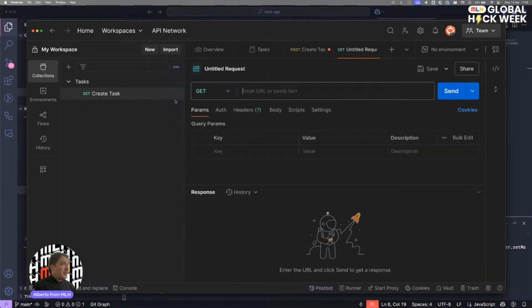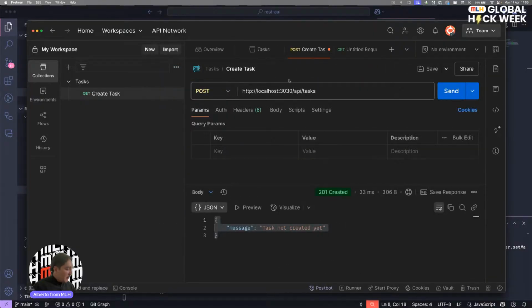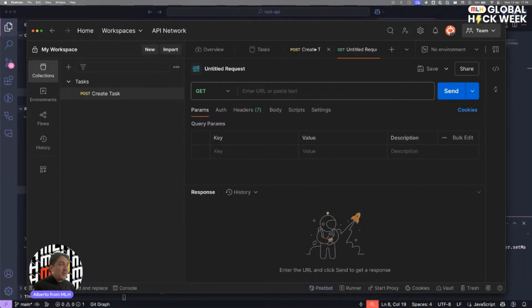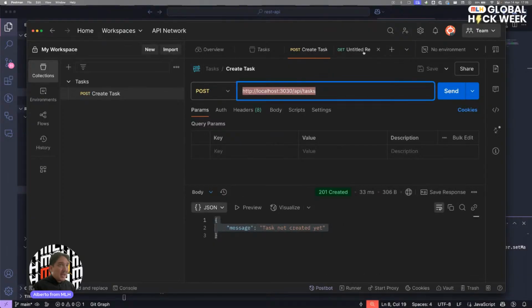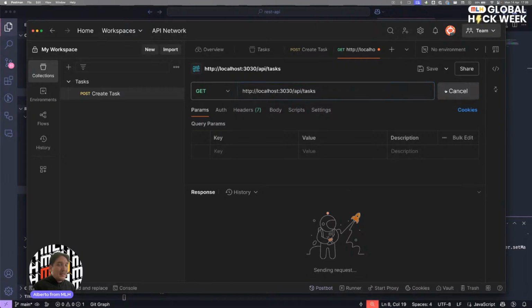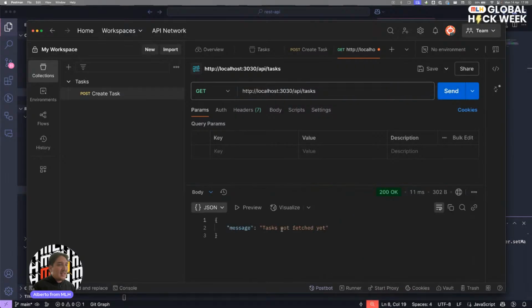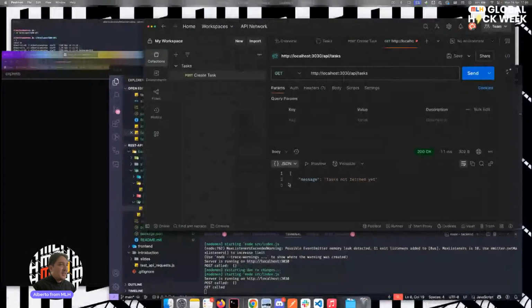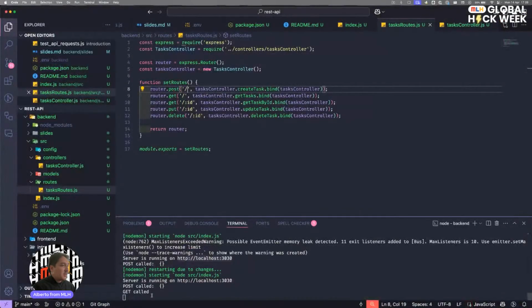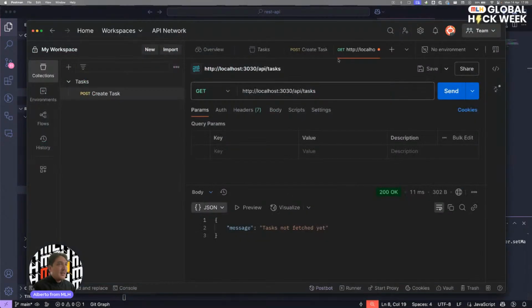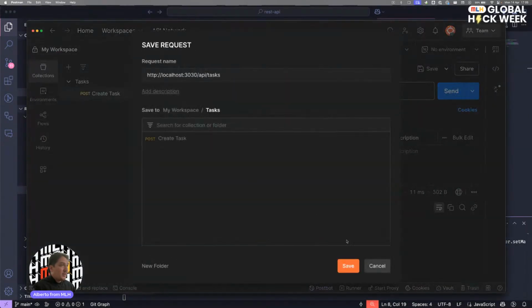Let's create a new one. I think I already saved this. Okay, perfect. Let's create a new one. This is going to be same ask: message, task not fetched yet. Perfect. On the console where this was called, we have the post called, the get called. That's great. I'm going to do one more. Save.